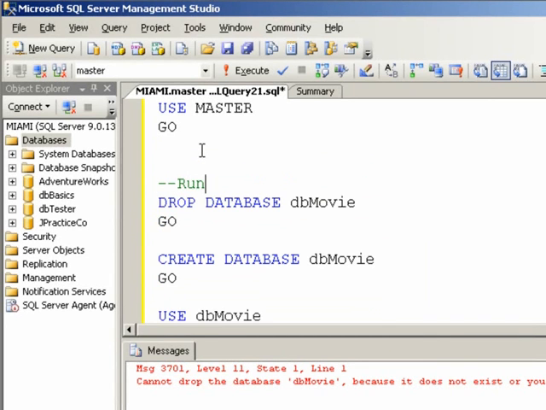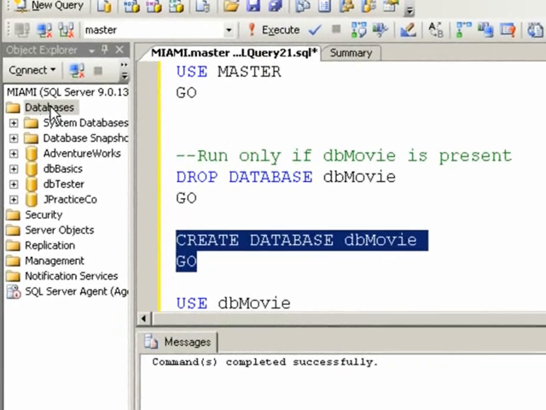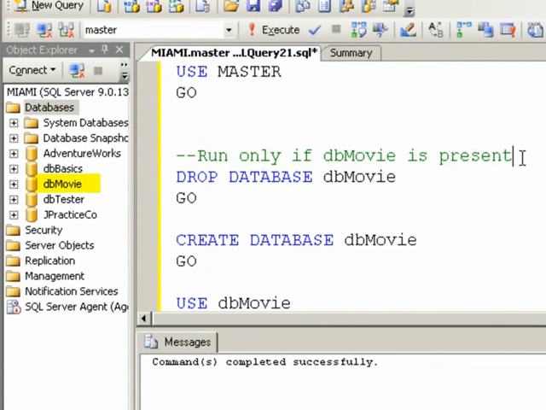Run only if dbmovie is present. This comment says I only want the second batch to run if dbmovie is present. So how do we get this second batch to sprout two eyeballs, look into the database list, and see if it's there? Well, let's say that it is there, and it should run. Let me create the database, refresh. We want this drop statement to look to see if it's present. Well, how do you get the code view of the database list in addition to the Object Explorer view?